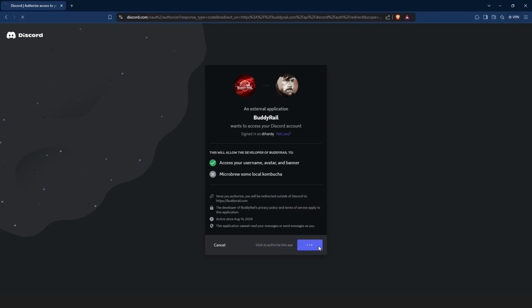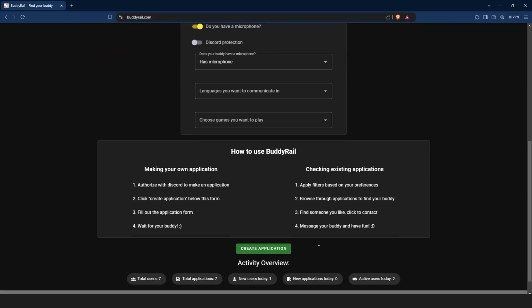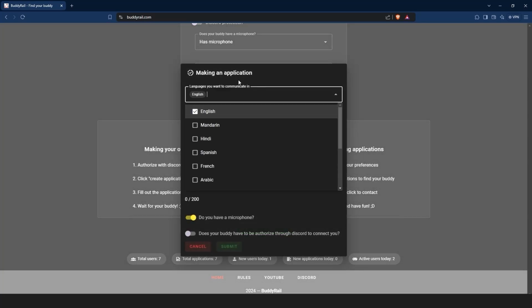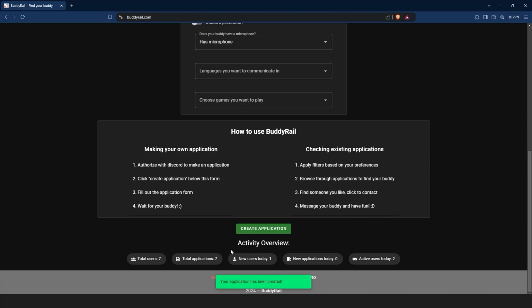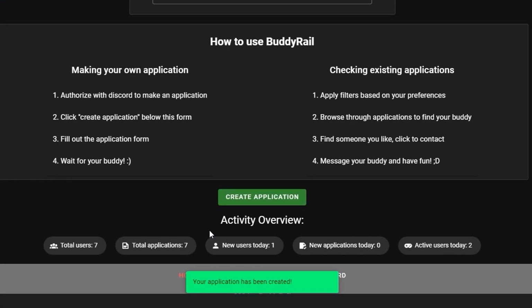After you are authorized, you can create an application. Go to the bottom of the page, click Create Application, choose the languages you want to communicate in, the games you want to play, your microphone preference, write a short message to your buddy, and if you want to show your application only to authorized users, toggle the last option on. Click Submit to create your application. You will see a message at the bottom of the page, confirming that your application has been created.